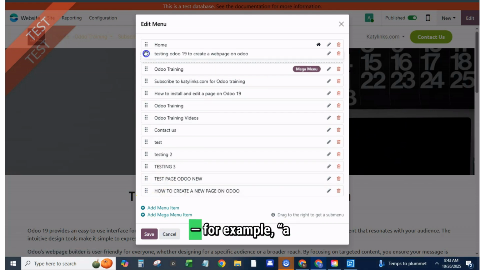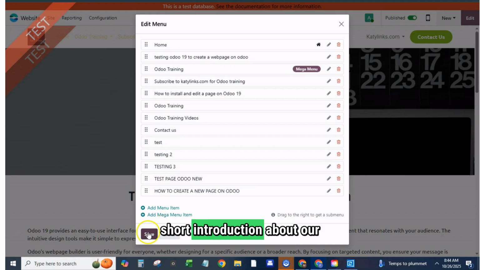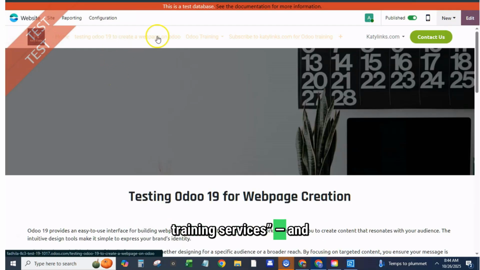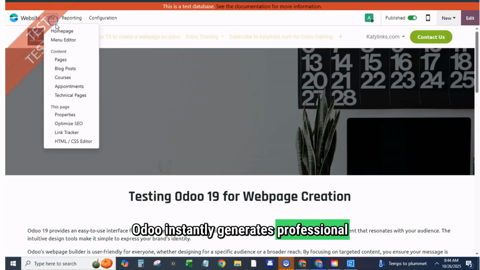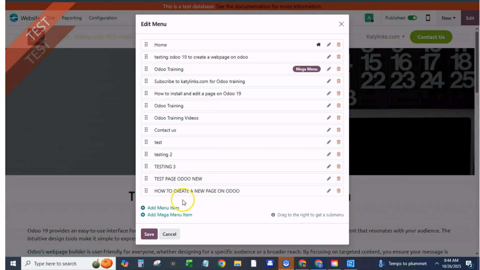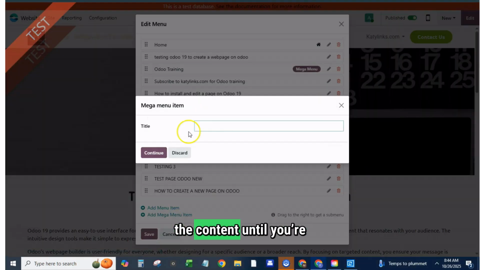Describe what you want, for example, a short introduction about our training services, and Odoo instantly generates professional text for you. You can also regenerate or refine the content until you're satisfied. This is a great way to create headers, service descriptions, or even calls to action in seconds.